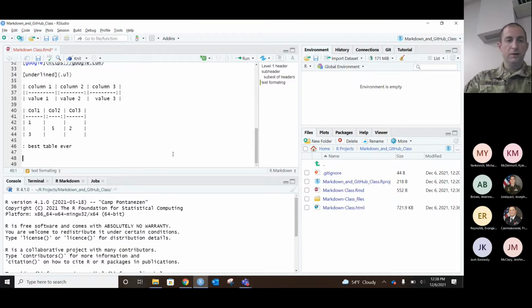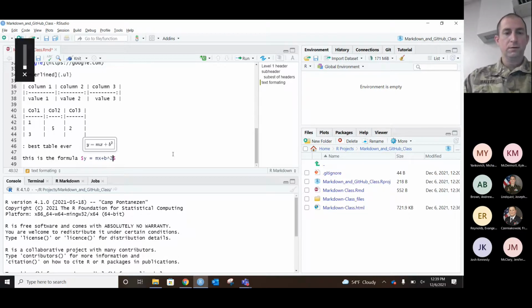So if I want to put an inline equation, I'm just going to start typing. This is the formula. And I'm going to put 2 dollar signs. And in between those dollar signs, I'm going to put my equation. Whatever I put in here, it's going to treat as LaTeX code. Y equals mx plus, let's say, b squared. You're seeing in real time what your equation looks like. And now I've added an inline equation.